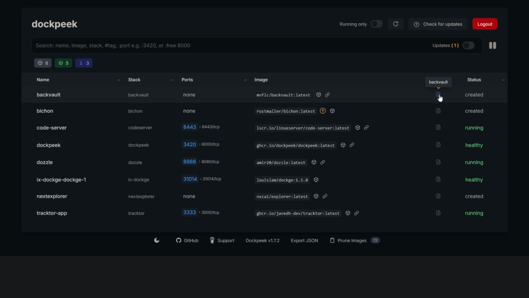We have the ability to view some logs by clicking the little log button here. Some things it can do besides display basic information and logs is check for updates and update containers. It can also prune images. You can use the check update button in the top right. If there is an update, you'll get the little yellow arrow here where you get to click the button and it'll automatically update the image for you.